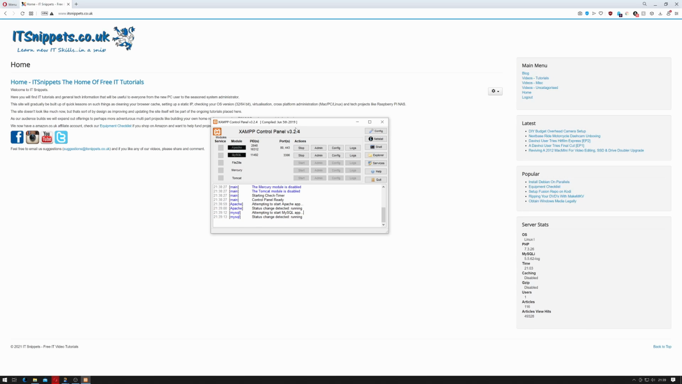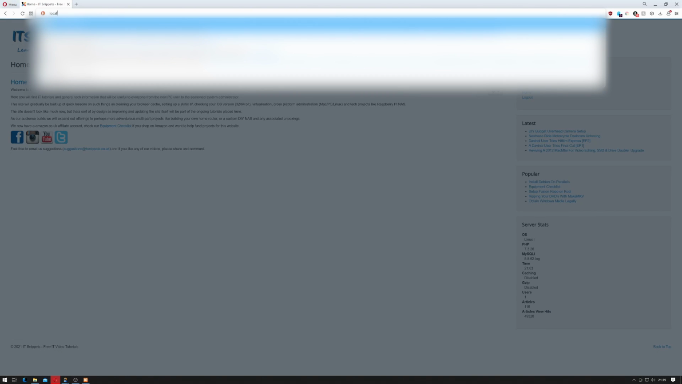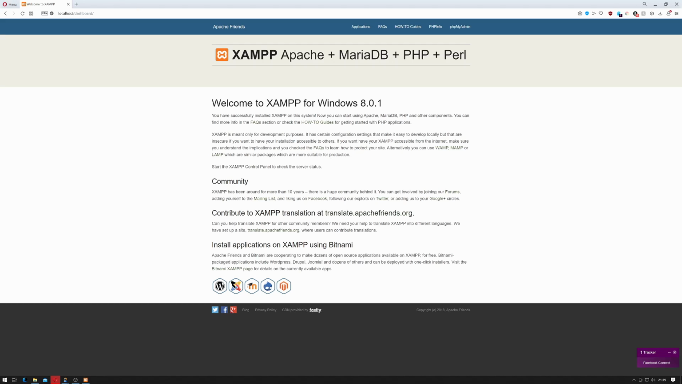So how do we tell if it's working? Well, that's quite simple. You can go up here and you can type localhost, and there we go. It's taken me to my localhost, and my localhost is currently saying welcome to XAMPP for Windows 8.01. Technically it's not Windows 8.01, it's PHP 8.01.